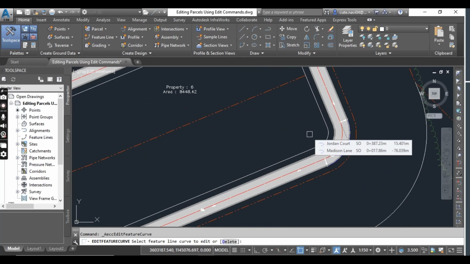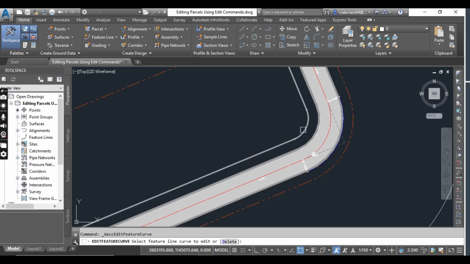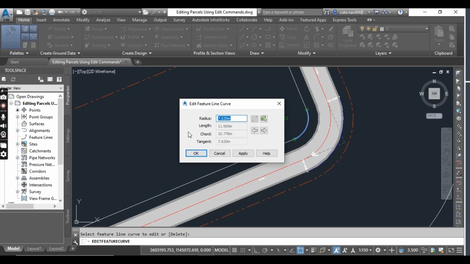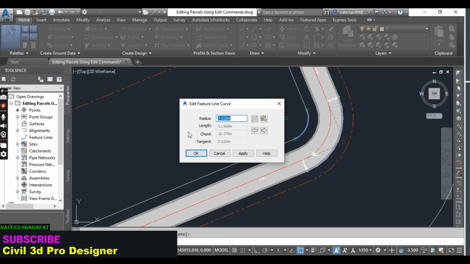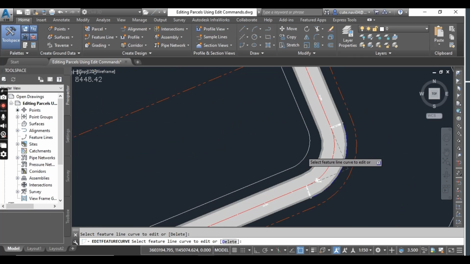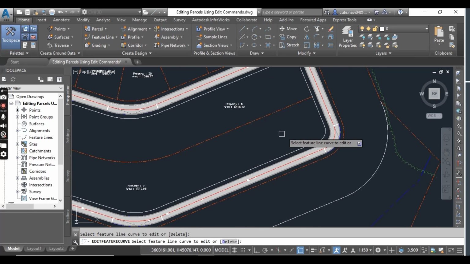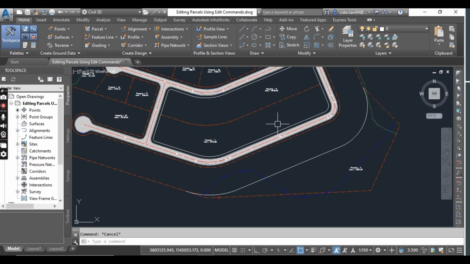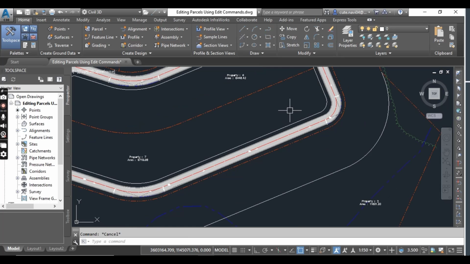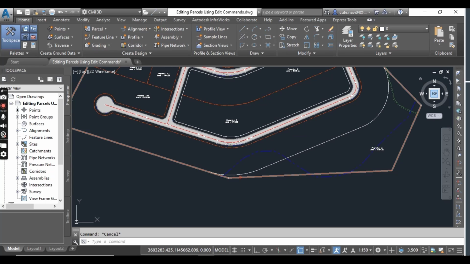Then step number 7, click the curve just north of property 7. Here, north of the property, we have a curve. When you select this curve, it will ask you for the radius of the curve. If you want to increase the radius of the curve, you can put a value here and then press OK. It will change the radius of this curve. Just press enter and press escape twice to exit the command. So using the Edit Curve command, you can change the radius of the curve along the parcels.